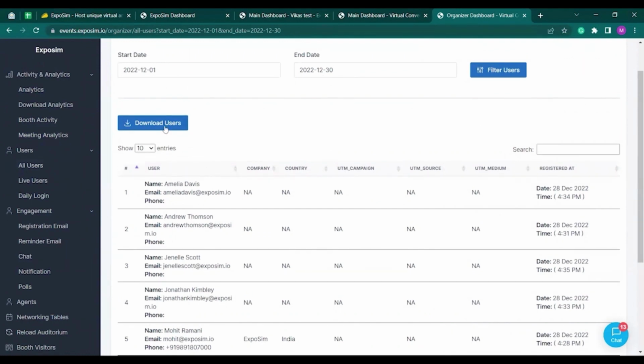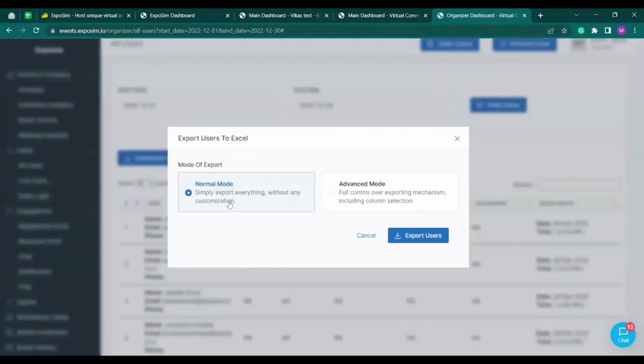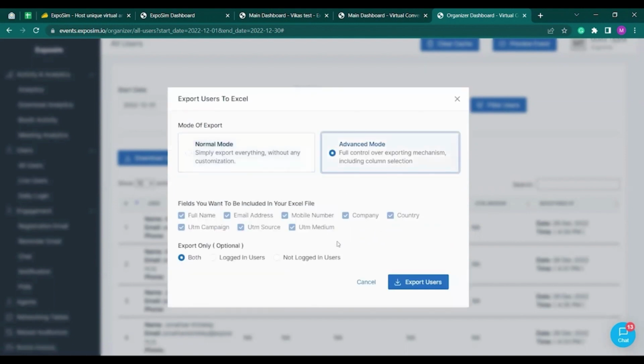Then to download, click on download users. Select the mode, normal mode or advanced mode. In the normal mode, you can directly export the data. If you choose advanced mode, then you have to select some filters. Like you can select filters based on the name, whatever you want in that Excel sheet. Then you can select both logged in and non-logged in, or simply logged in or simply not logged in, and export. So your data will be exported.